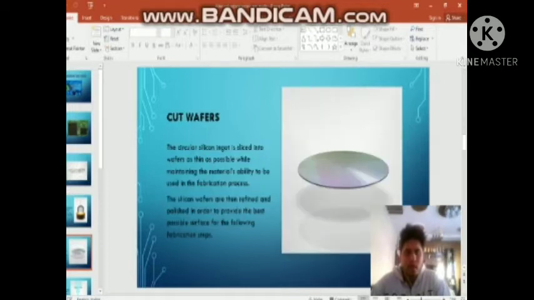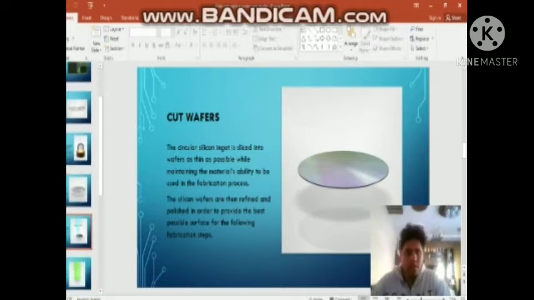Cut wafers. A cylindrical silicon ingot is sliced into wafers as thin as possible while maintaining the material's ability to be used in the fabrication process. The silicon wafers are thinned, refined, and then polished in order to provide the best possible surface for the following fabrication steps.